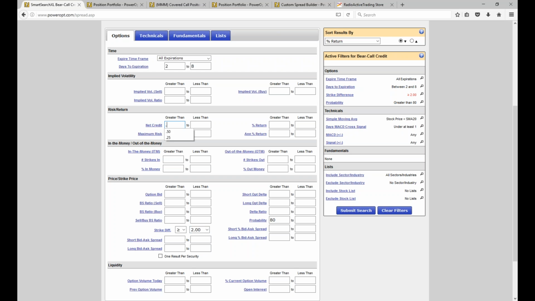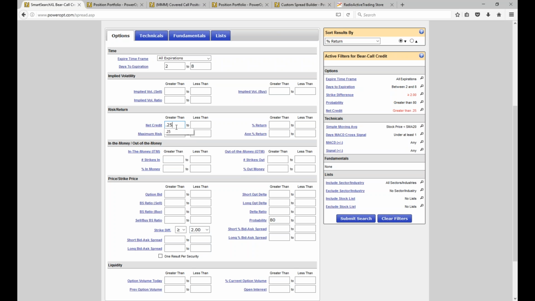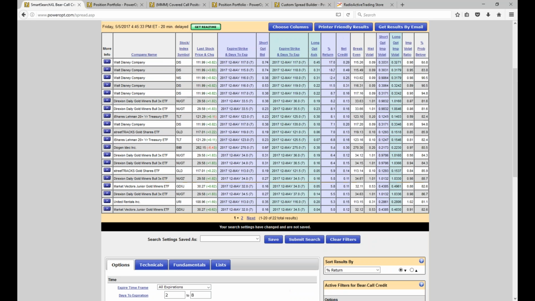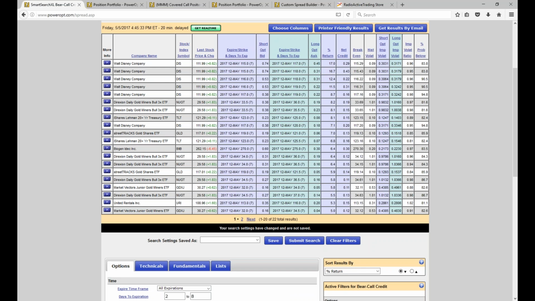Okay, so net credit, 25 cents. Let's make it 15 cents. I'll put 10. Make it worth a while. Still with 80% probability. Maybe I have to lower that to 75. Nope. Okay, here's an important rule. I'm looking for bear call spreads. I've got some companies that are likely to decline. I got more for you, Andrew, so one moment, bear with me.